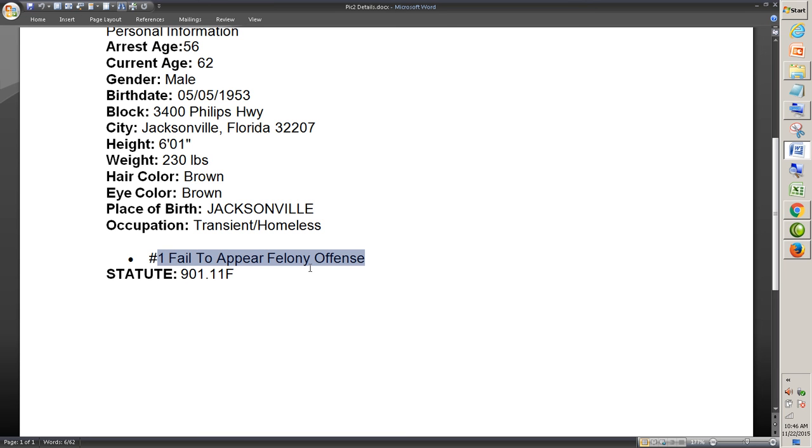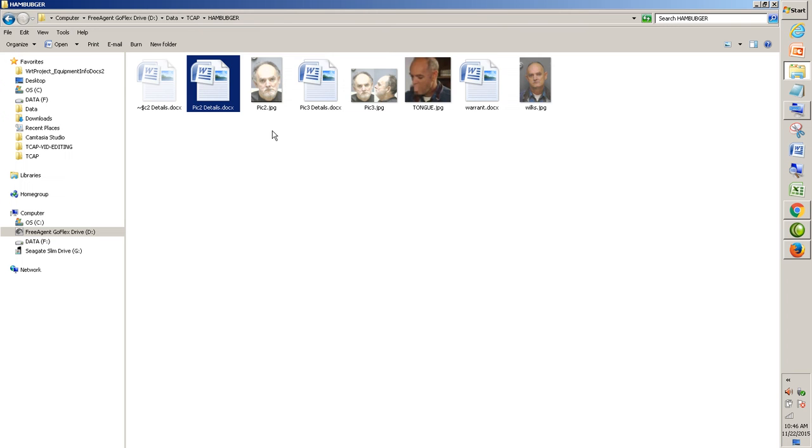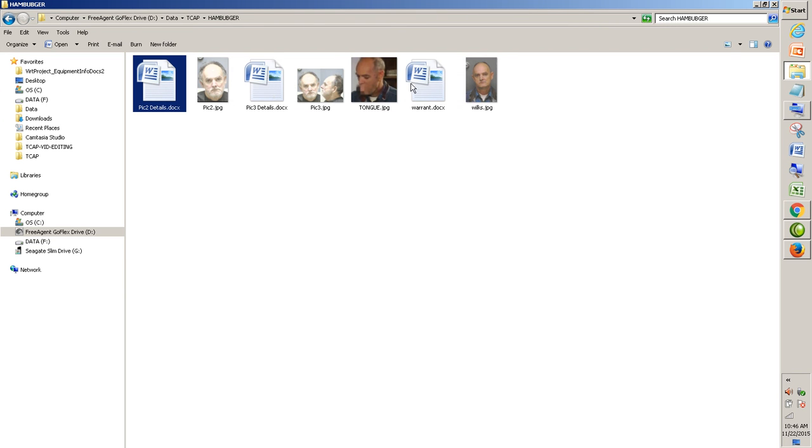How can Hambubger run? One step, two step. Fucking Hambubger. So picture two details. So yeah, there's picture two. And then here is the tongue. We all know that. We've been there. We're all familiar with this one.